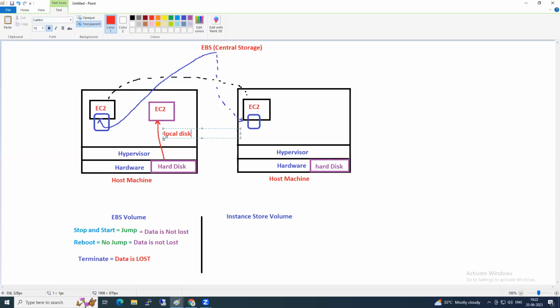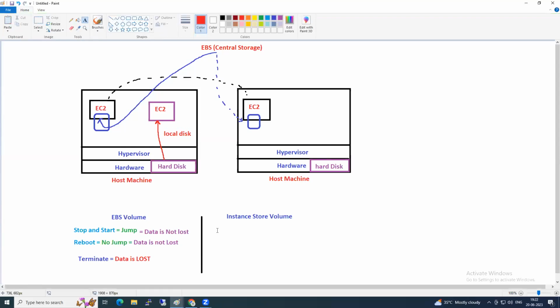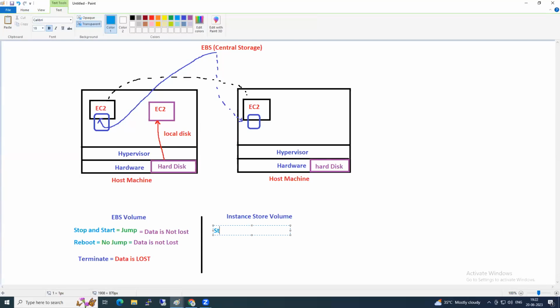Now I stop and start the machine. Let's see what happened. I stop and start. Jump or no jump?